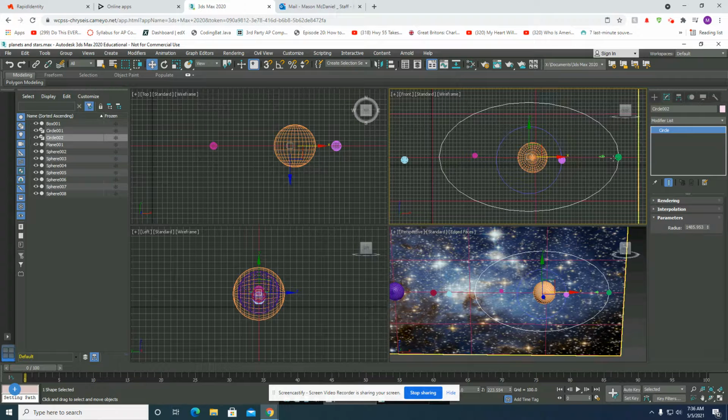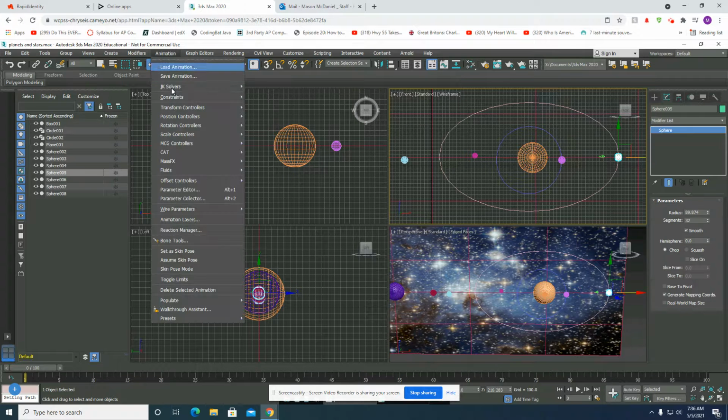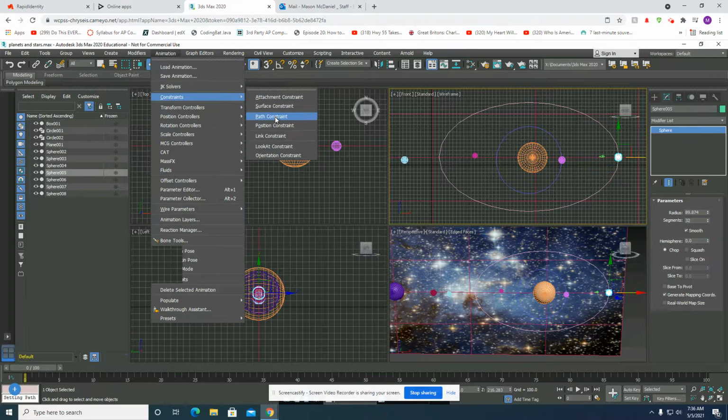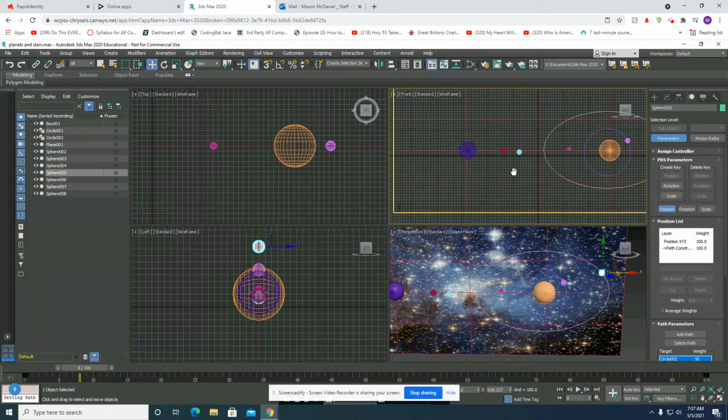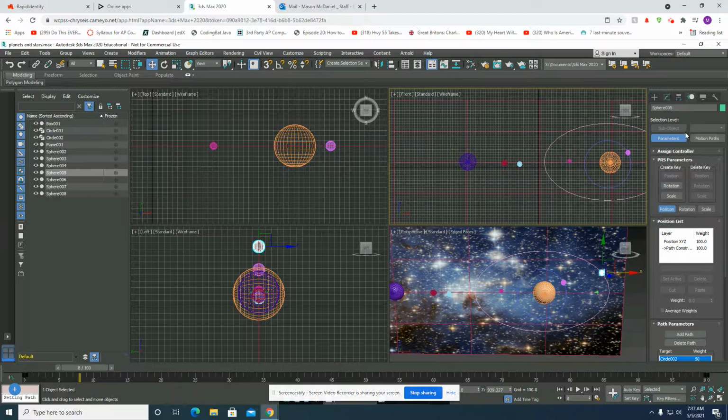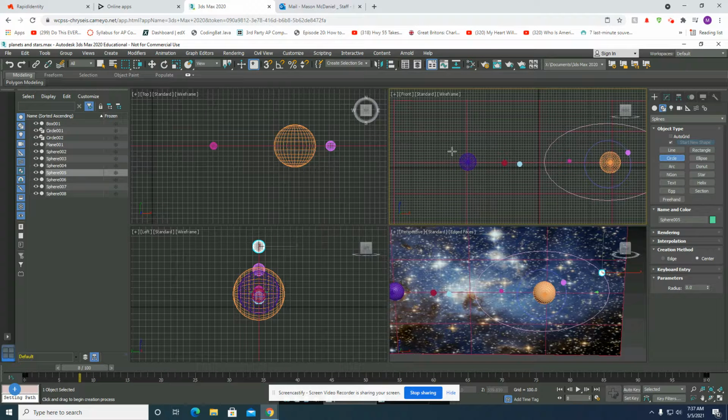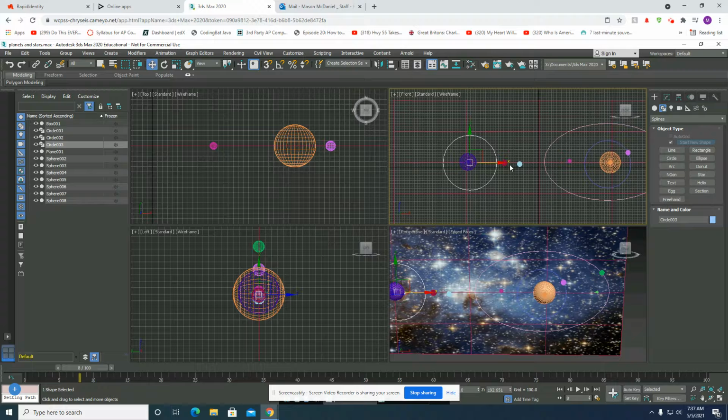All right, so let's click on that. Animation, constraint, path constraint. All right, cool. Let's do one more, and then we'll do the spaceship. So let's do one over here. We'll go back to our spline and do another circle. All right. Click on our planet, animation, constraint, path constraint.